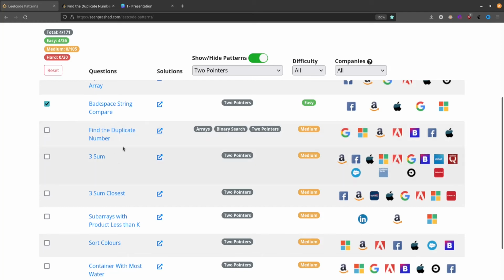Hi everyone, in this video we will be solving the fifth question from the LeetCode pattern website under the two pointer section. So let's start with the problem.